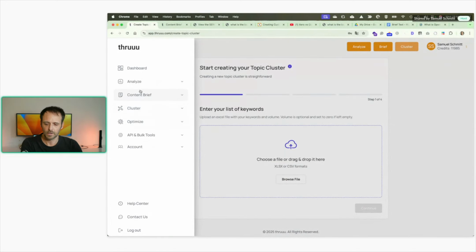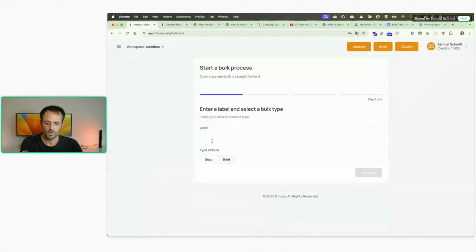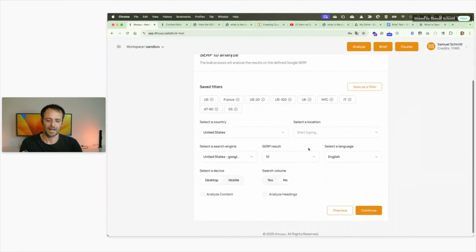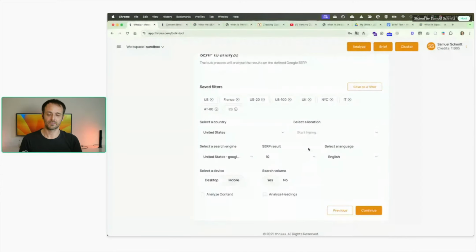Other things, quickly, as you are still here, you can also create briefs and analyze in bulk. There is an API and also a bulk tool, so you can enter a long list of keywords and then analyze that in bulk. So if you want to have 100 SERP analyses or 100 content briefs, you can also directly use the bulk feature.